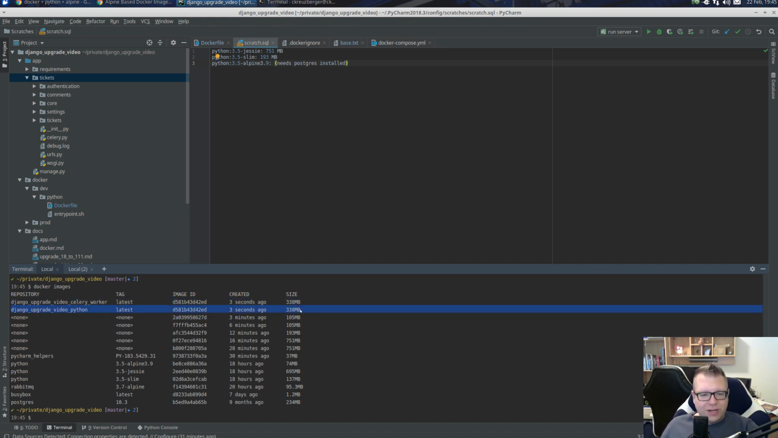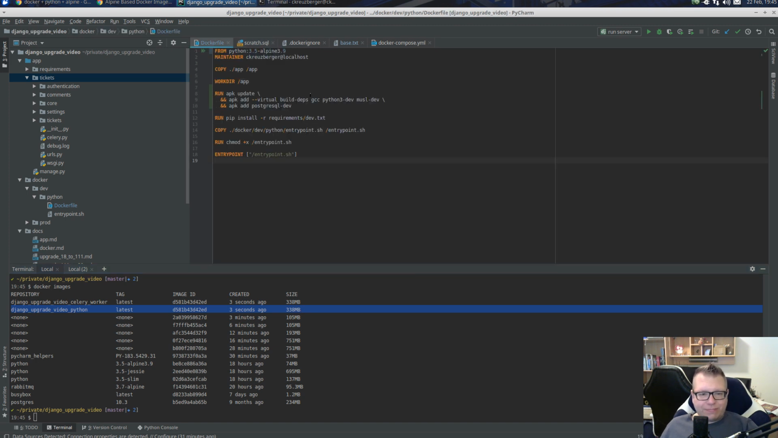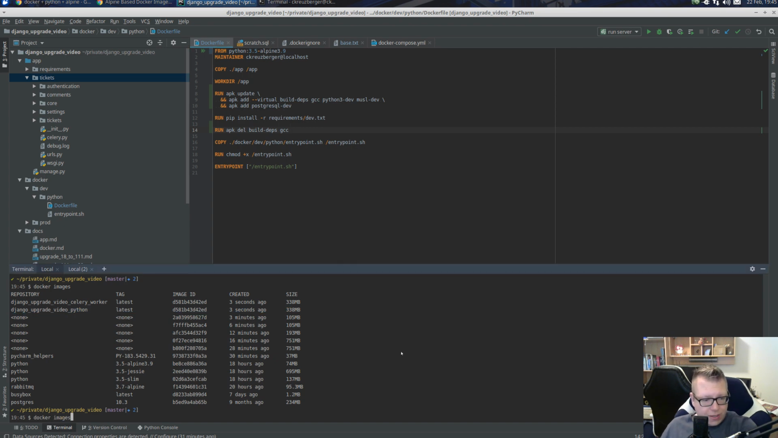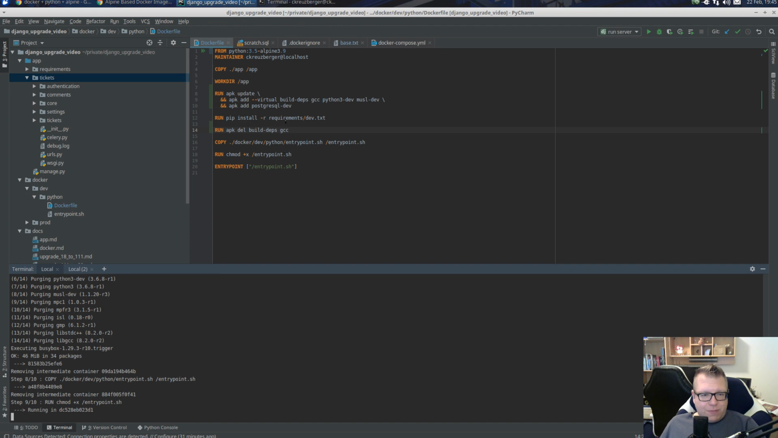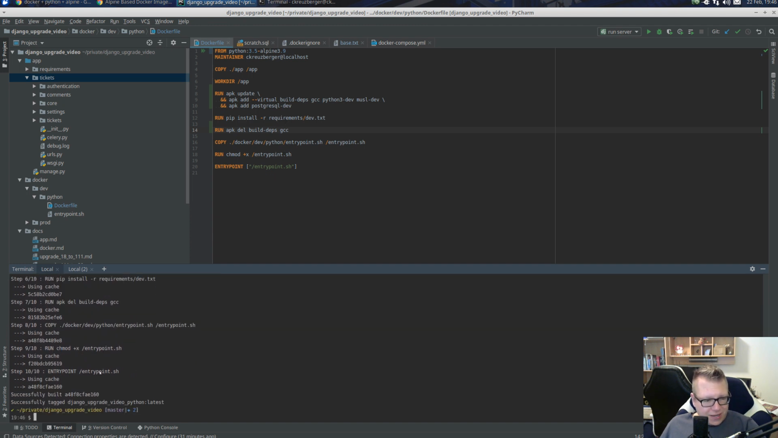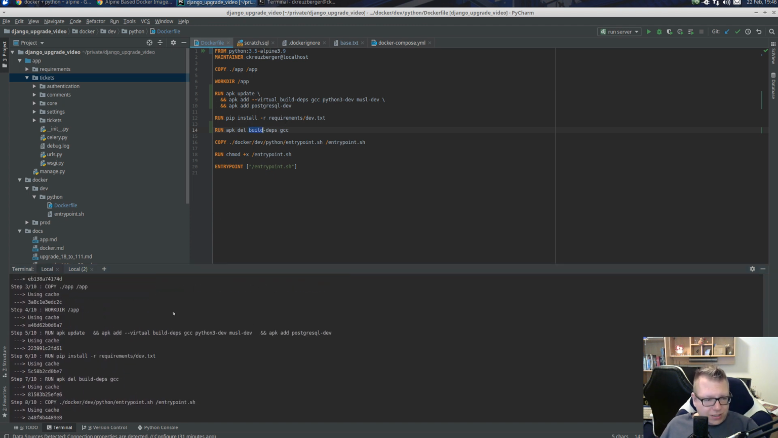You caught me there. That's a lot. That's way too much. Run apk delete build-apps gcc, rebuild. So we're saving us the pip install, I guess, and did it delete?